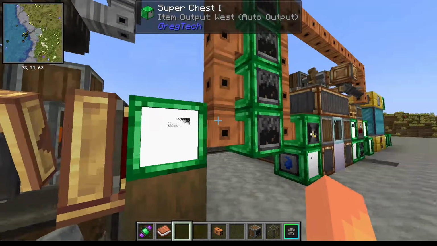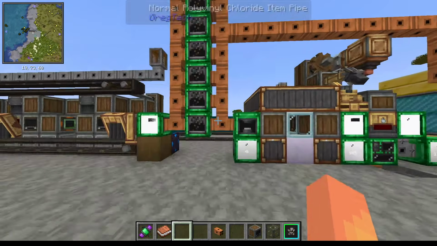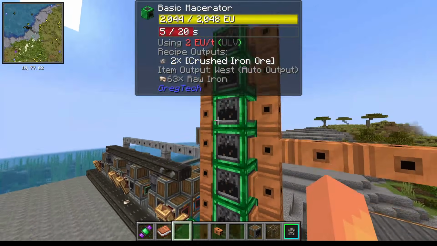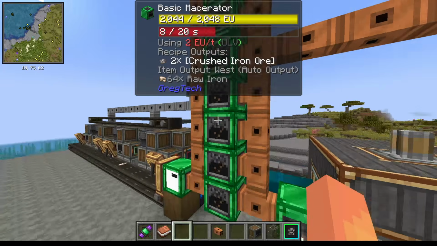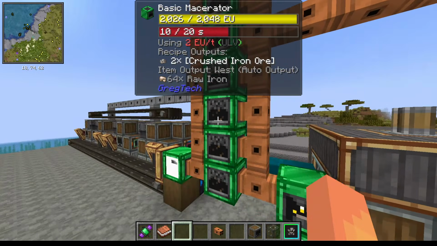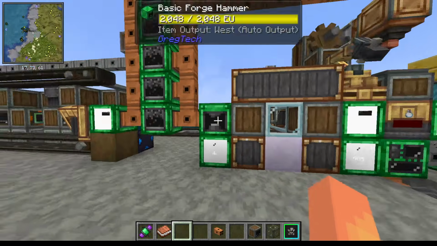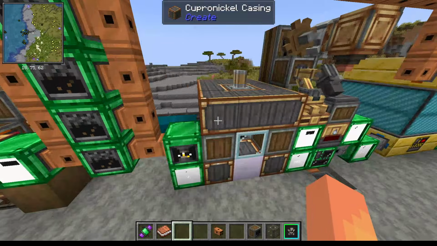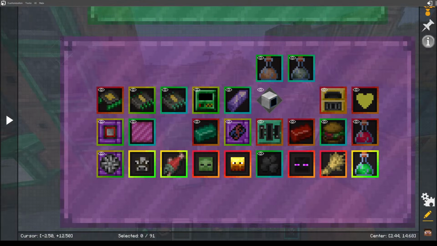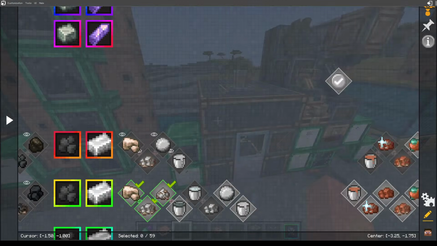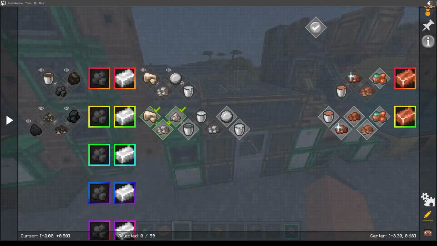Yeah, that makes iron. Those all go into a crushing maceration stack. You can just add as many of these as you want. This is 8 LV ones. Actually, I can show you in the quest here. I've added a page for ore processing.